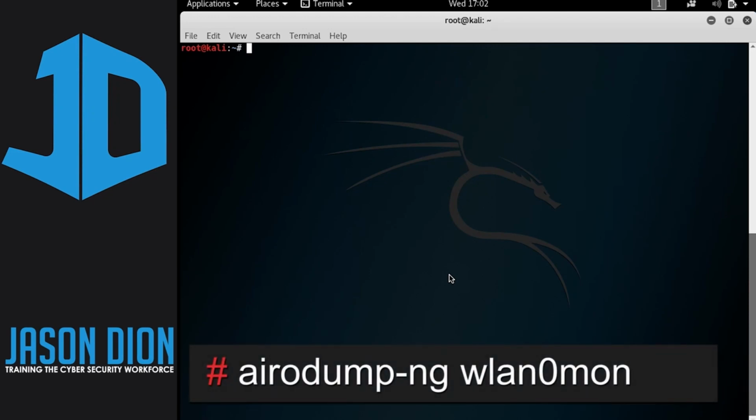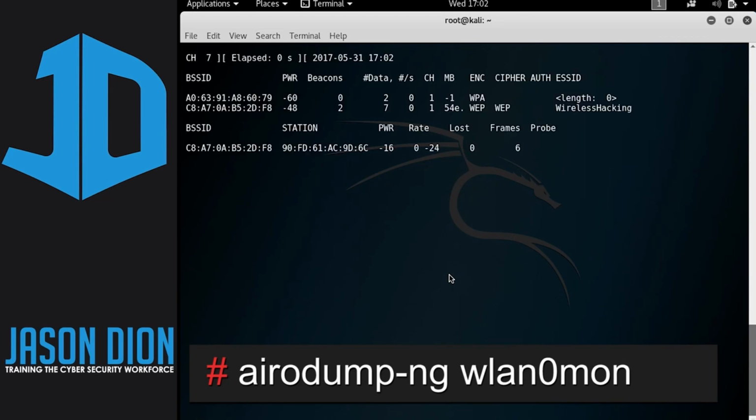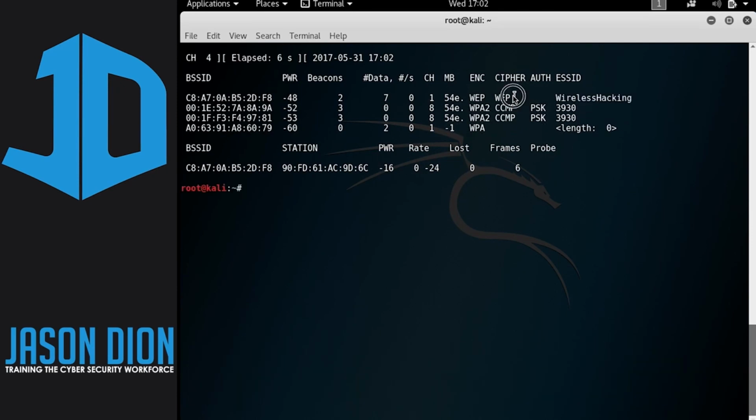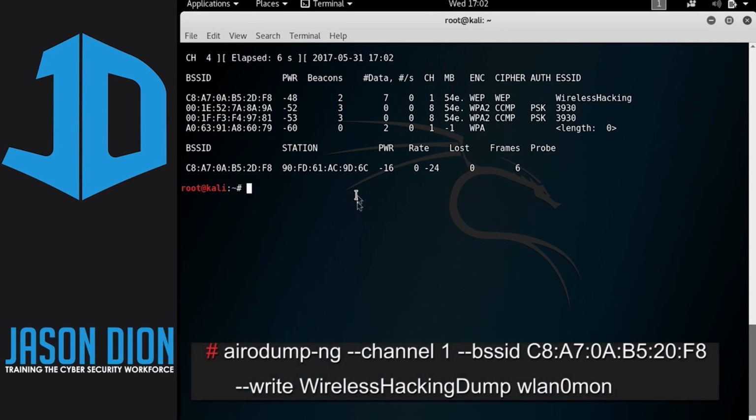So the first thing we're going to do is start with airodump-ng and then the card that we have, which is wlan0mon. And notice it's starting to scan for that particular network that we're looking for. In our case, we already found it. It is wireless hacking, this WEP network right here. And this is the BSSID, or the MAC address, for that network. So for us to attack it, we are going to use airodump-ng again. And in this case, we are going to specifically tell it which channel we want to go after, which is channel 1, right here from the wireless hacking network.